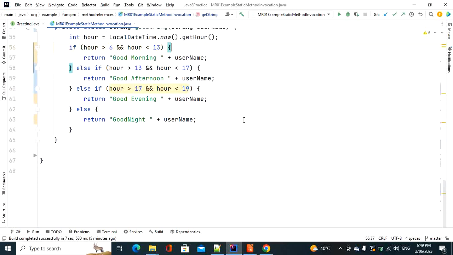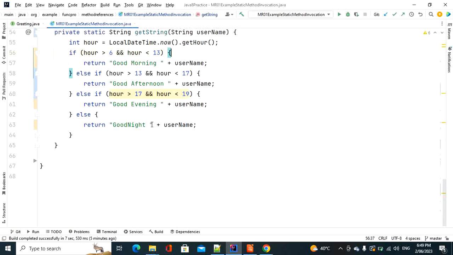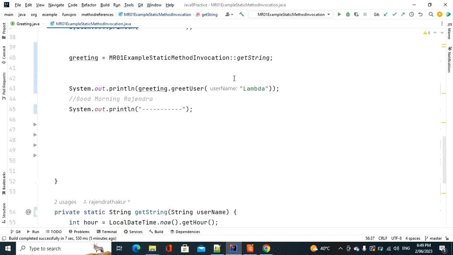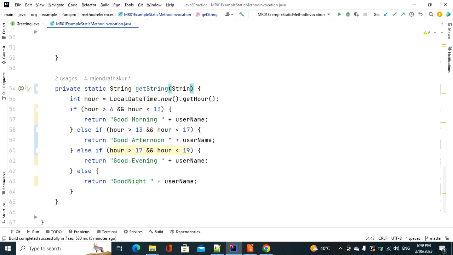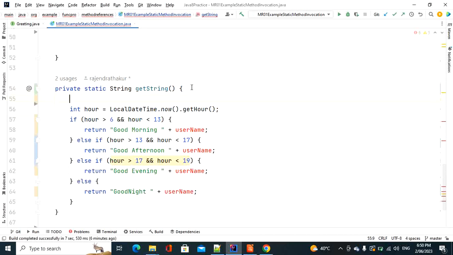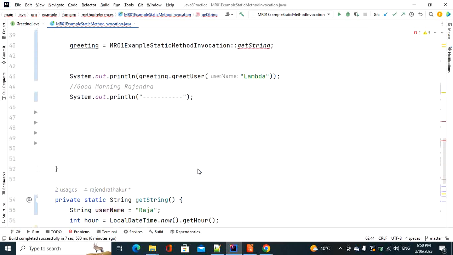For example, let me remove this string. As soon as you remove this string, immediately of course you get a compile time error. So let me give something like username equal to something, I am giving Raja. Now there is no compile time error here, but still why are we getting a compile time error?